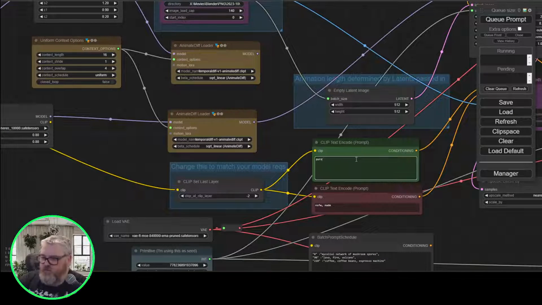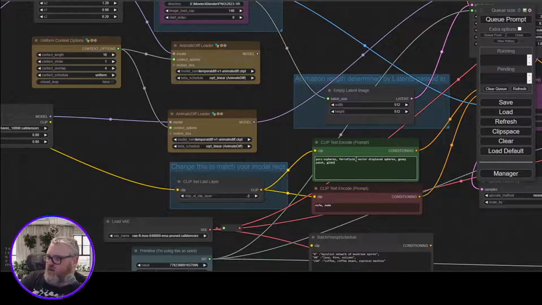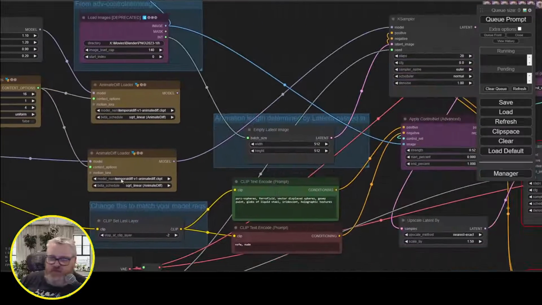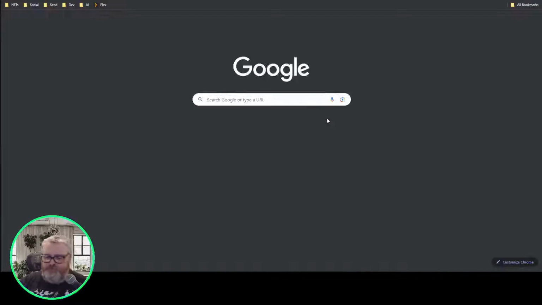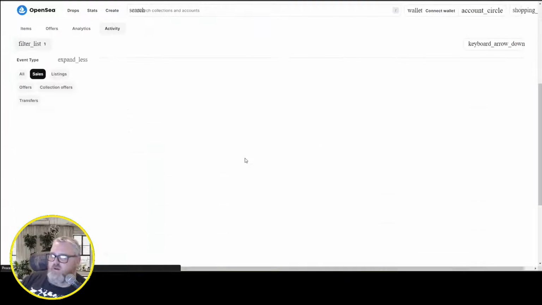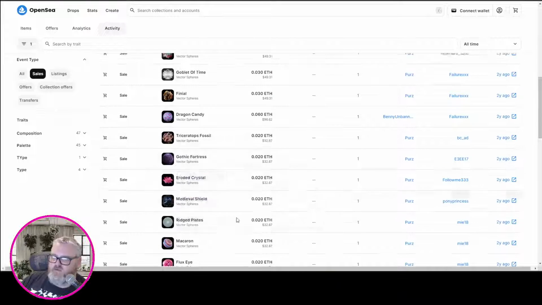Let's try my Purz V spheres. Ferrofluid. Vector displaced spheres. Gooey paint. Globs of liquid steel. Iridescent and holographic. Holographic textures. This model is trained on a bunch of pieces I made for an NFT collection in Blender with vector displaced spheres. So the data set is made up of all of these images.